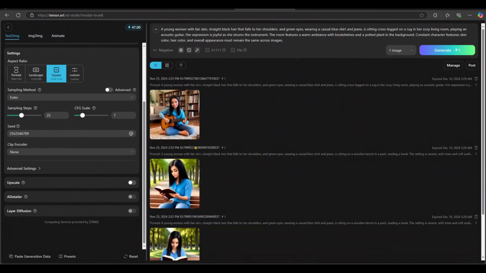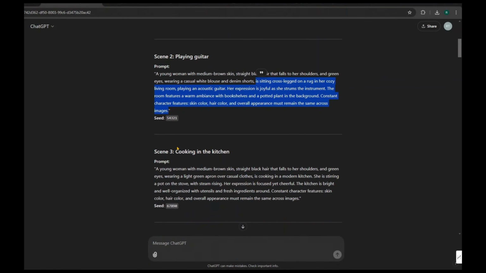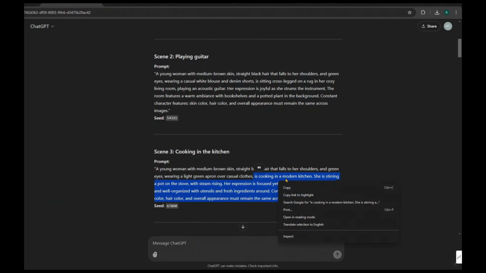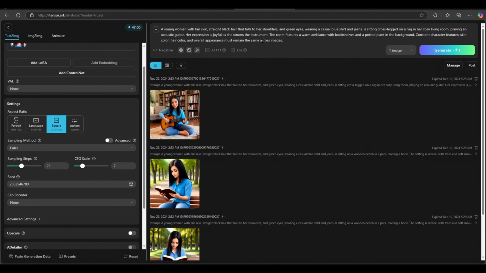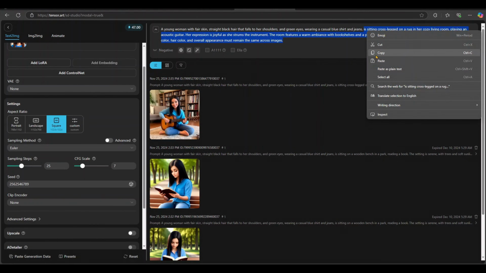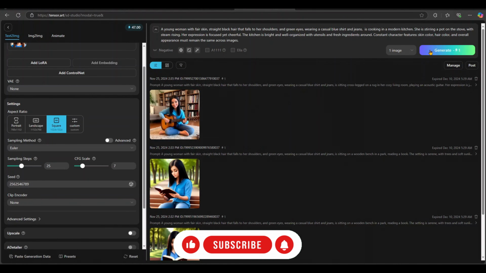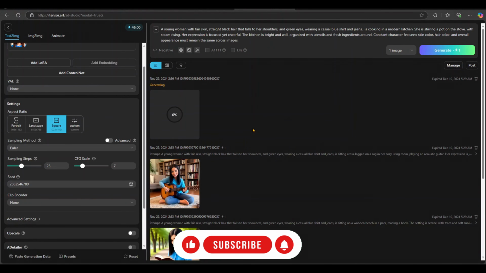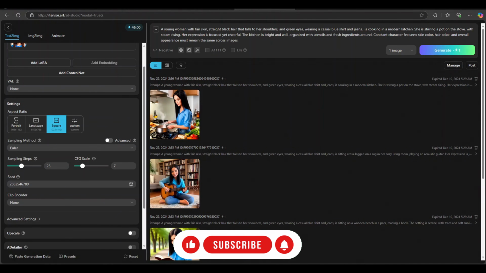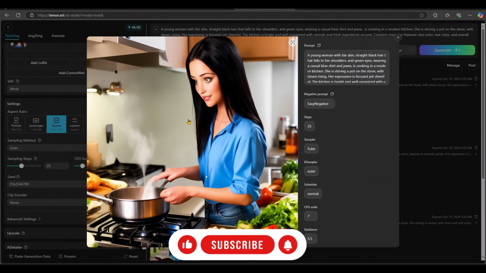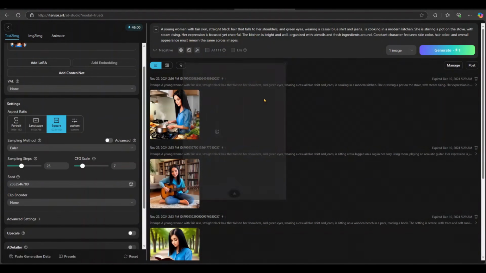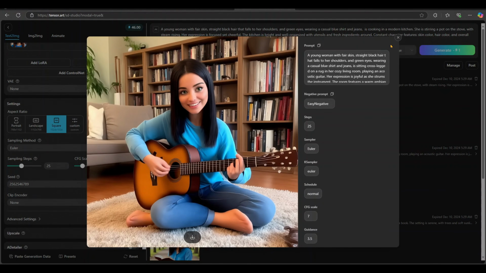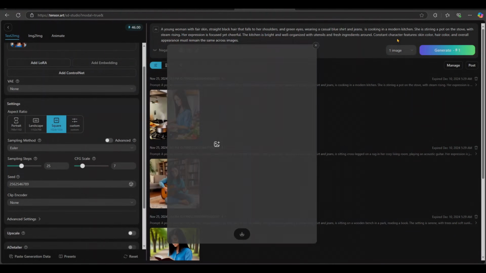Now let's move to the third scene. I'll copy its action description and paste it here just like before. Once generated, you'll notice that this image also looks consistent with the earlier ones. The key here is using the same fixed seed number and keeping the character attributes consistent in the prompt.